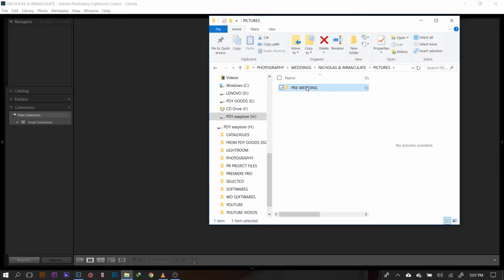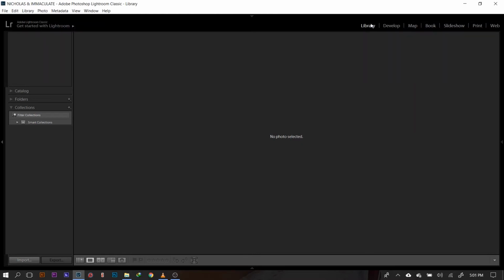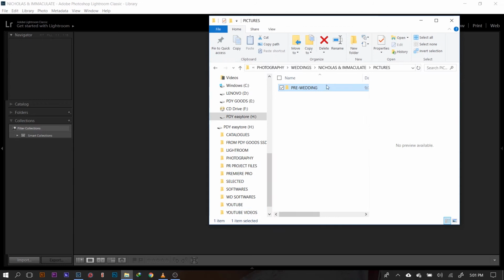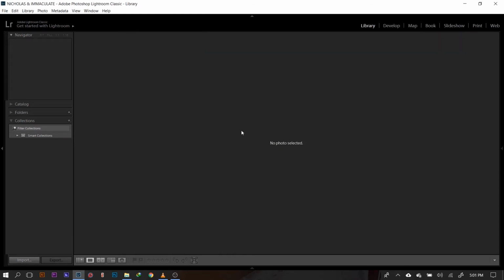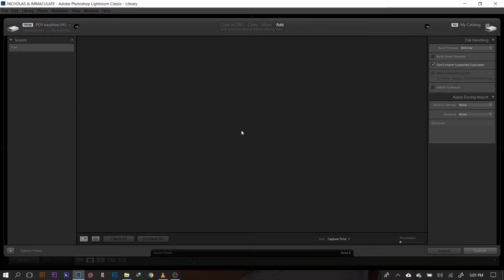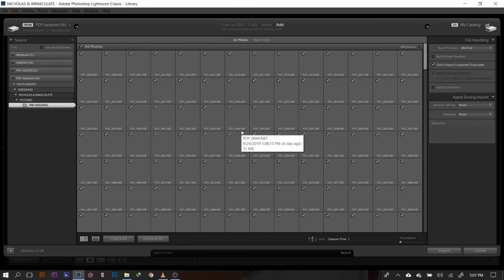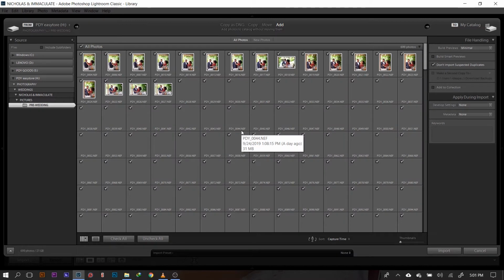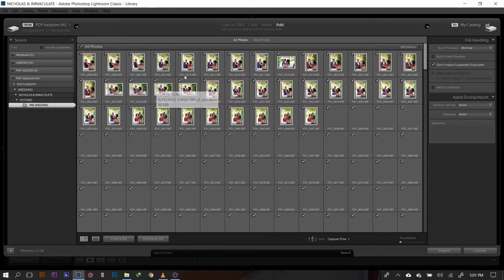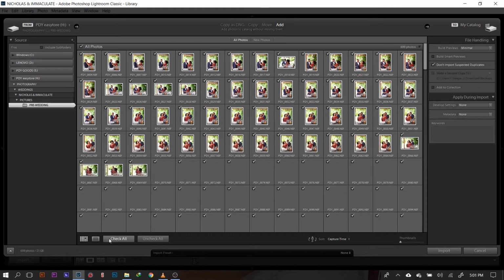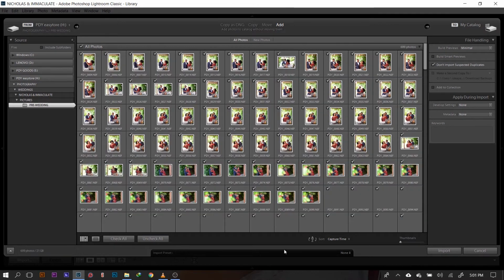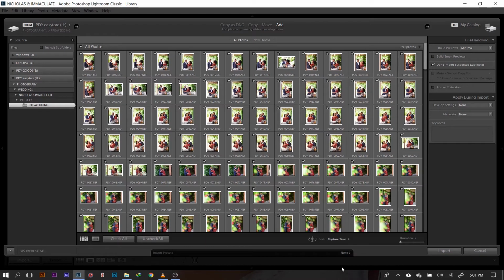So I'll just go into Lightroom. This is Lightroom, and I make sure I'm in the Library mode. Let me click this so that I can see that. And then when I go to my folder, I'll just drag the whole folder into this. In this case, it's the pre-wedding folder, and I'll just drag it into the Lightroom software. As you can see, it will just load all the images together. If it hasn't loaded all the images together, you can just click Check All to load all the images.